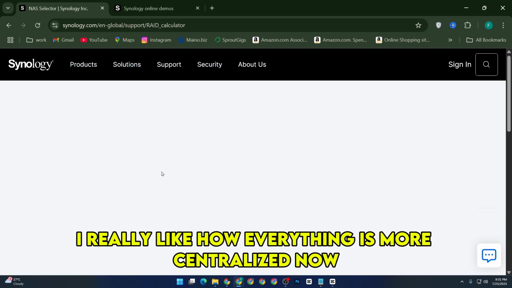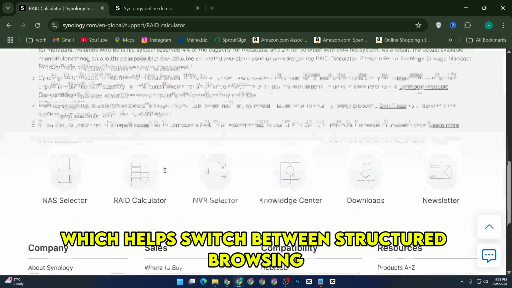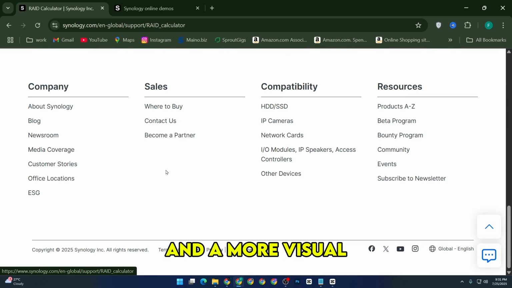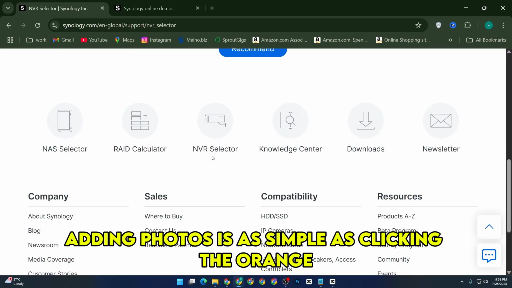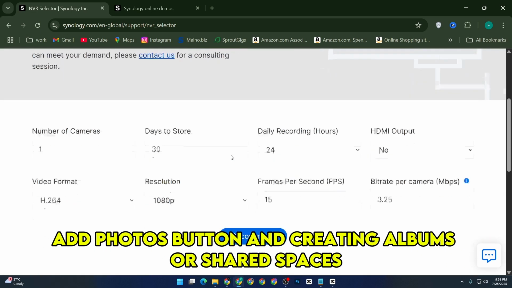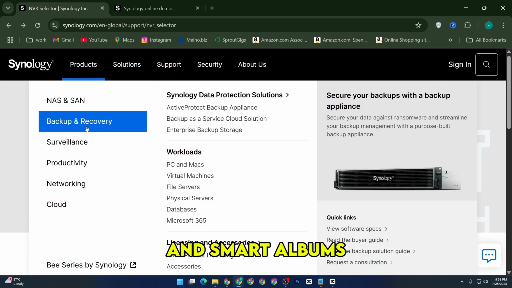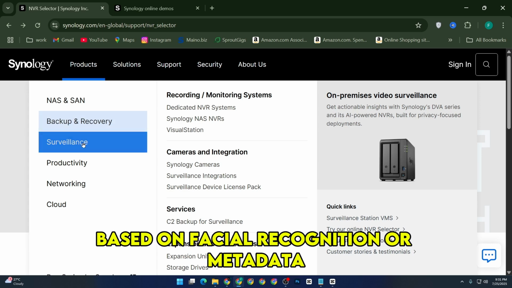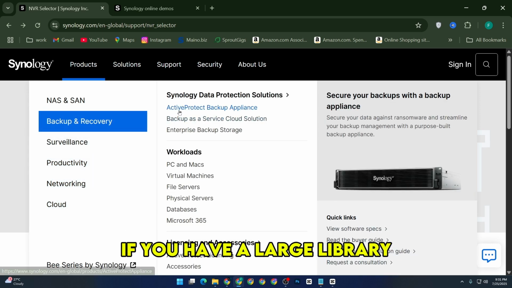I really like how everything is more centralized now. You get folder view and timeline view, which helps switch between structured browsing and a more visual, chronological way of seeing your life unfold. Adding photos is as simple as clicking the orange Add Photos button, and creating albums or shared spaces only takes a few clicks. I also like how Synology has added conditional and smart albums based on facial recognition or metadata. That's a really smart touch and makes life a lot easier if you have a large library.